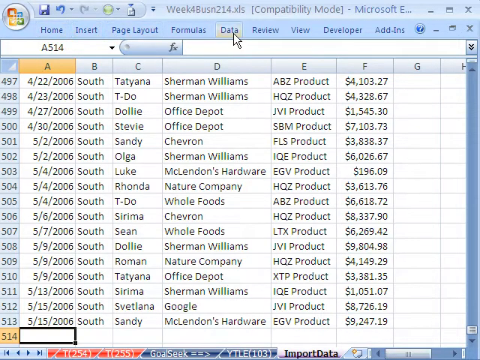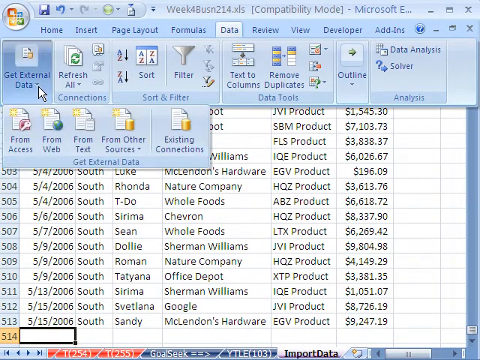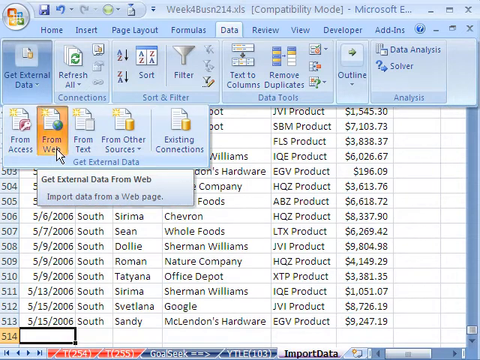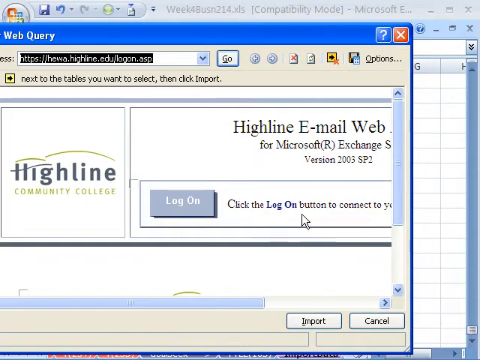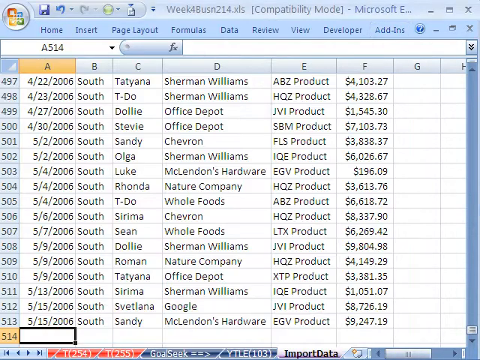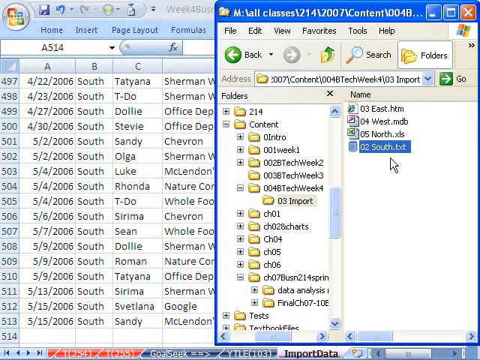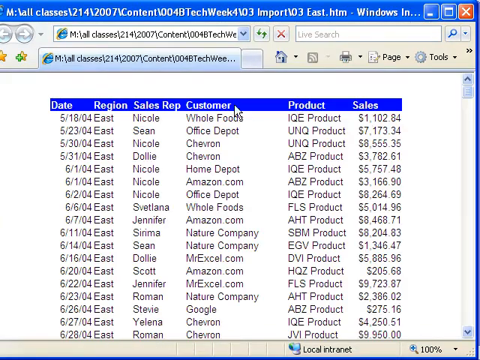I'm going to go to the Data, Get External. Let's go from the web. You need to know the address. And I don't know the address, so I'm going to close this. I'm going to go over to Windows Explorer. I'm going to double-click this and open it. And it will actually open this file, which just happens to be an HTML file. And I'm going to click up here in the address bar and Control-C.